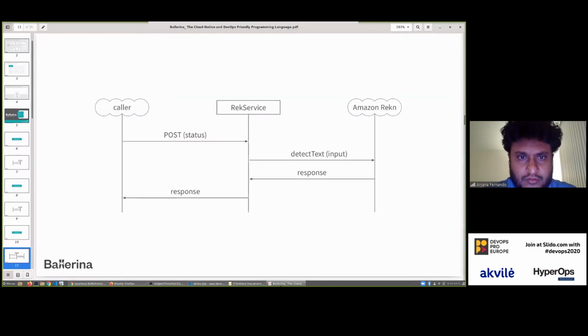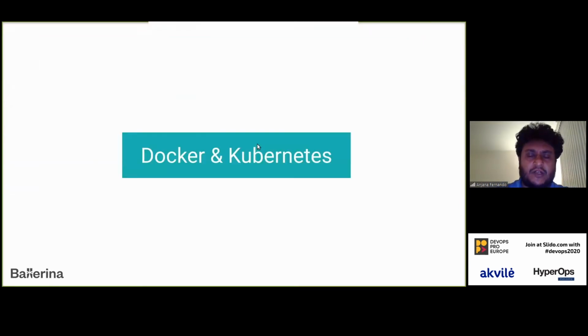So moving on. Now that we have the base sample that we'll be working on, let's check on the Docker and Kubernetes support we have in the language. In order to give more power to the developer, as with DevOps, we have a very convenient integration with Docker and Kubernetes in the language itself.